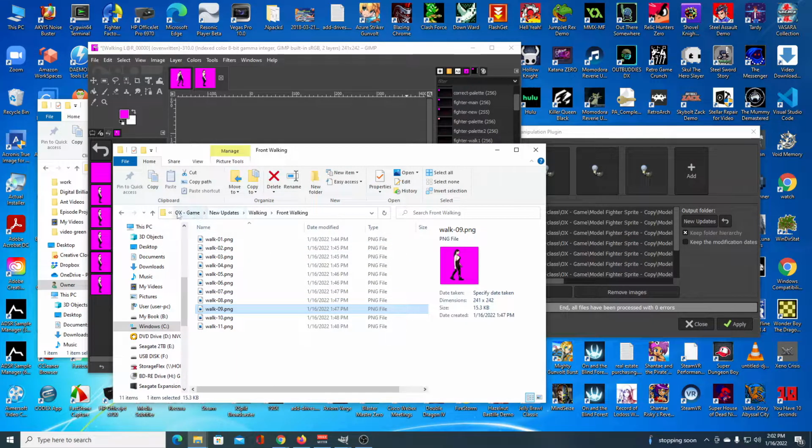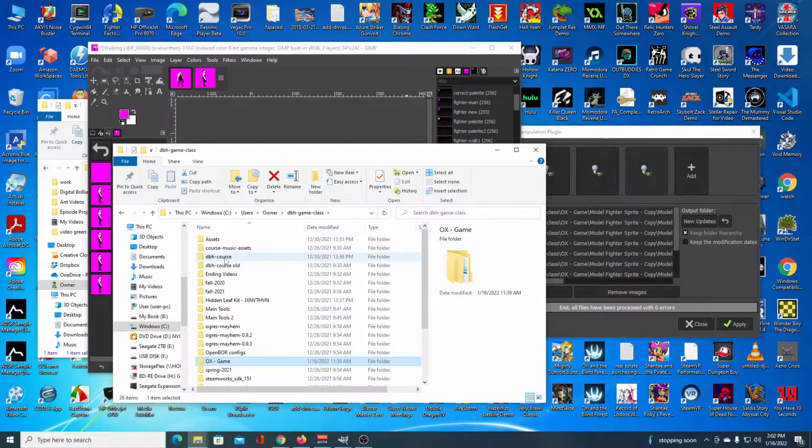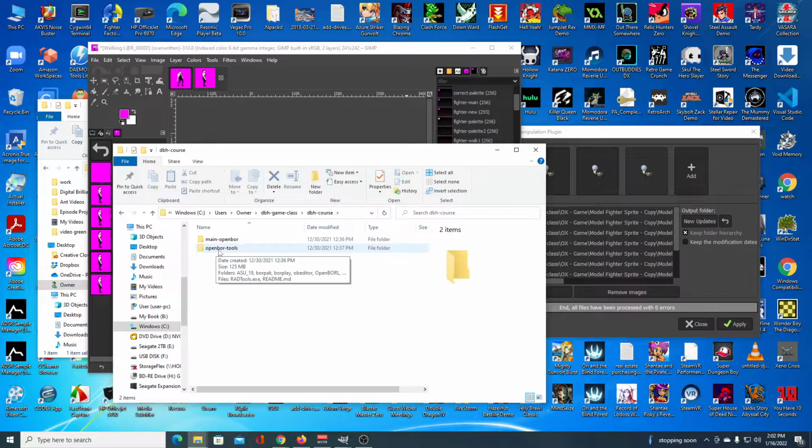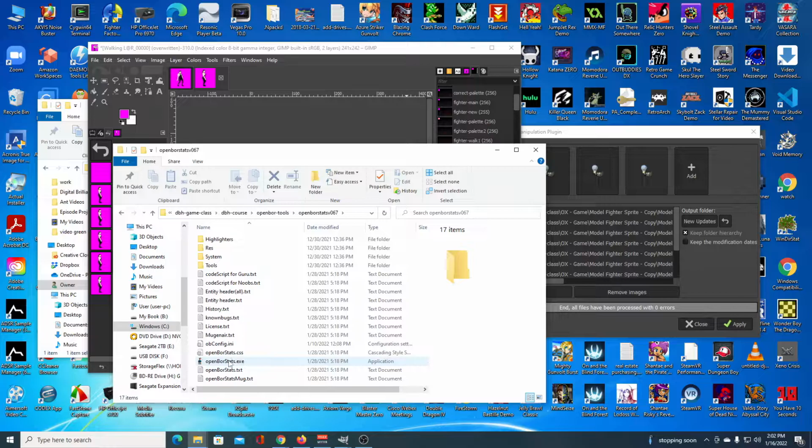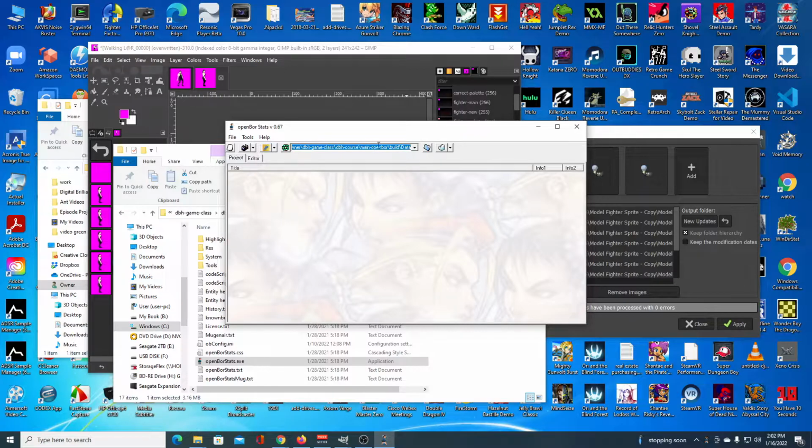So let's go ahead and open up OpenBOR Stats, because that's where we're going to be from here on out. In my case, that's DBH Cores, OpenBOR Tools, OpenBOR Stats, version 6.7. I already have my own personal branch for the purpose of this tutorial, using my main OpenBOR Git repo. So go ahead and just open this up by clicking the reload.